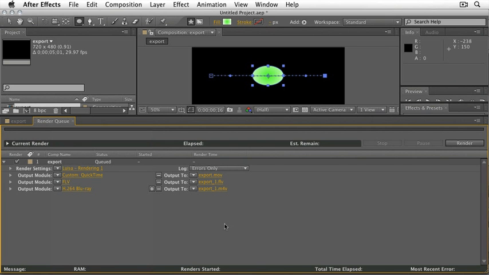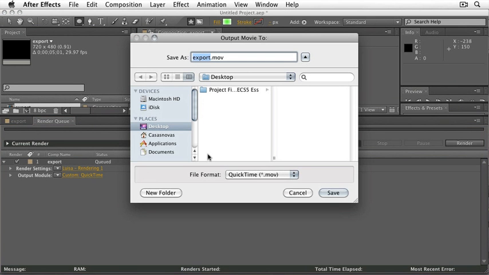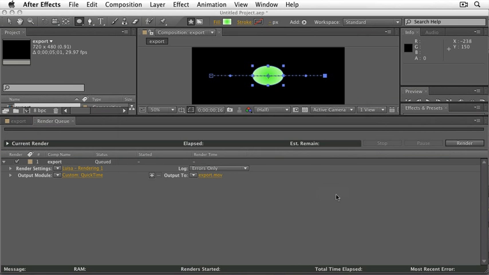Once I'm happy with this, I can click on any of these names and I can change them, and I can change where After Effects is going to save them. I can create my own folder for them, and then I just click on render and just watch it render. As it is, I'm going to delete these and this, and I'm just going to export this one as an export.mov, and I'll save it onto my desktop. So I'm going to click on the words export.mov, and I'll go to the desktop and I'll just click save.